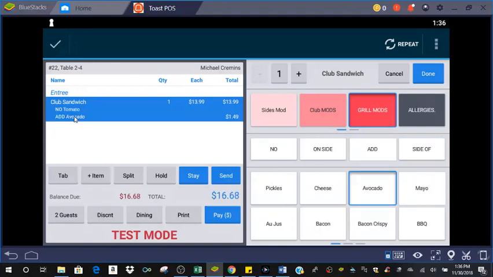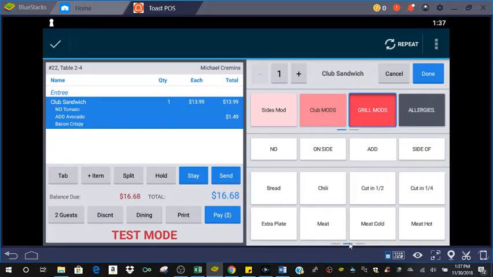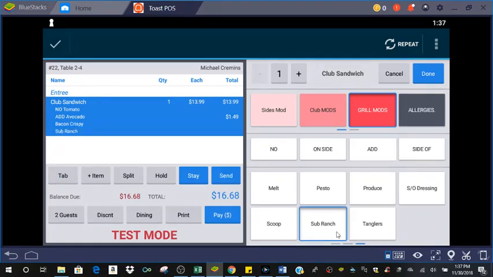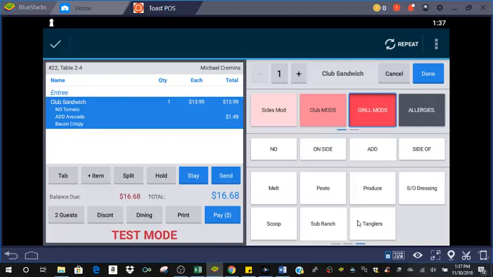And if you look to the left, we now have a club sandwich with no tomatoes. We've added avocado. Another request I'm sure you've gotten sometimes is maybe they want crispy bacon. You'll see down here we have a crispy bacon button to add crispy bacon. Again, these grill mods, we call them, are ones that maybe you won't use as much, but keep in mind they're always there for you to use in some strange situations.